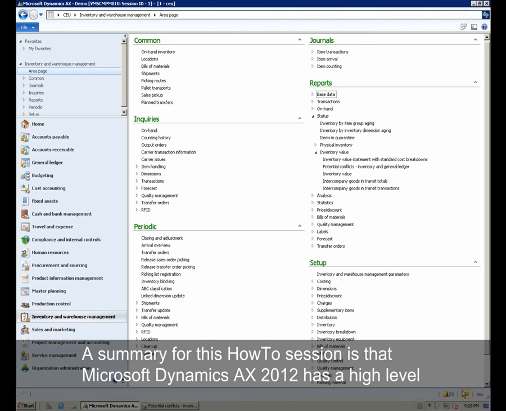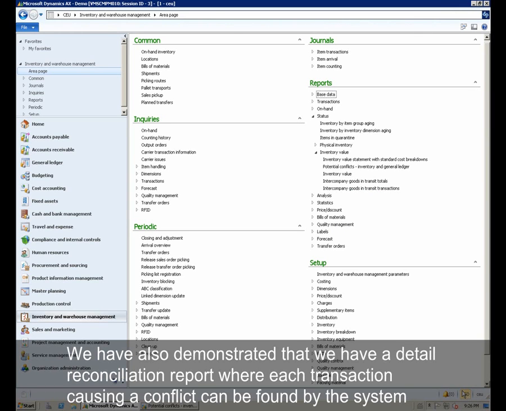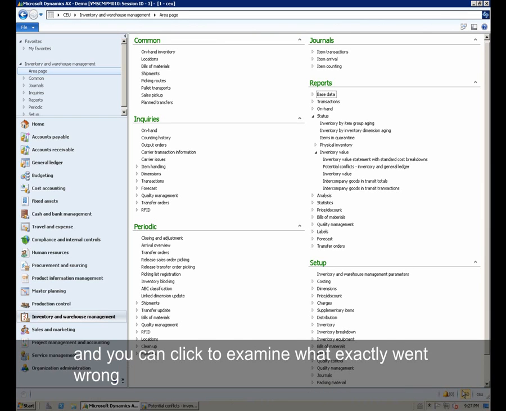A summary for this how-to session is that Microsoft Dynamics AX 2012 has a high-level reconciliation report where we can reconcile the inventory and the general ledger per item group. We have also demonstrated that we have a detailed reconciliation report where each transaction that causes the conflicts can be found by the system, and you can click to examine what exactly went wrong, and that will help you correct the errors. Thank you for listening to the session.